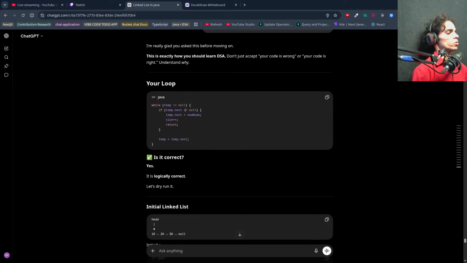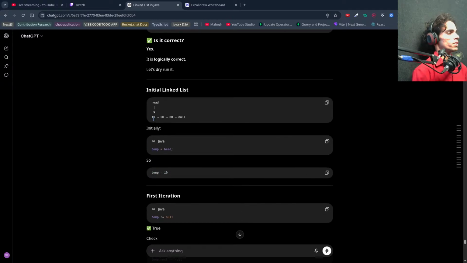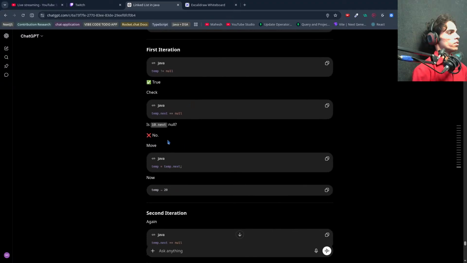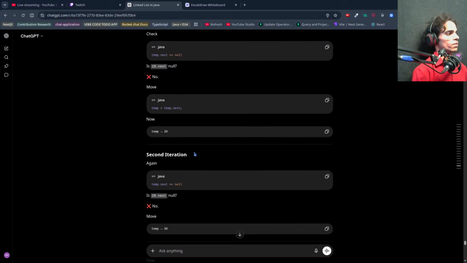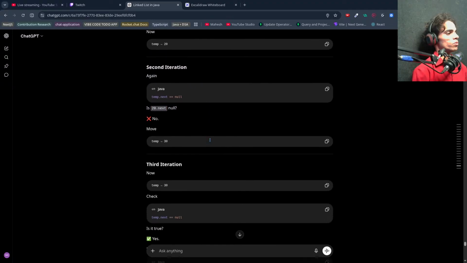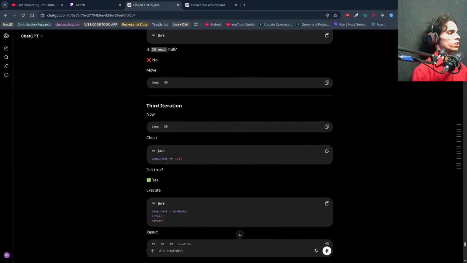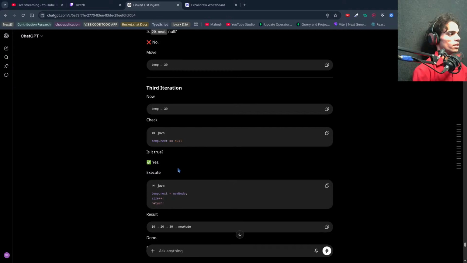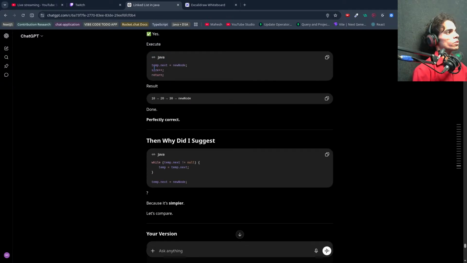Okay, so temporary is head, now temporary is equal to this. Now check: is temporary dot next equal to null? No, so we will move ahead. Now temporary becomes 20, and in the second iteration again this is not equal to null, so we move ahead. Now the third iteration, we check if temporary dot next is equal to null. Is it true? True. So we will execute this and return from the function with this result. Okay, done, perfectly correct.